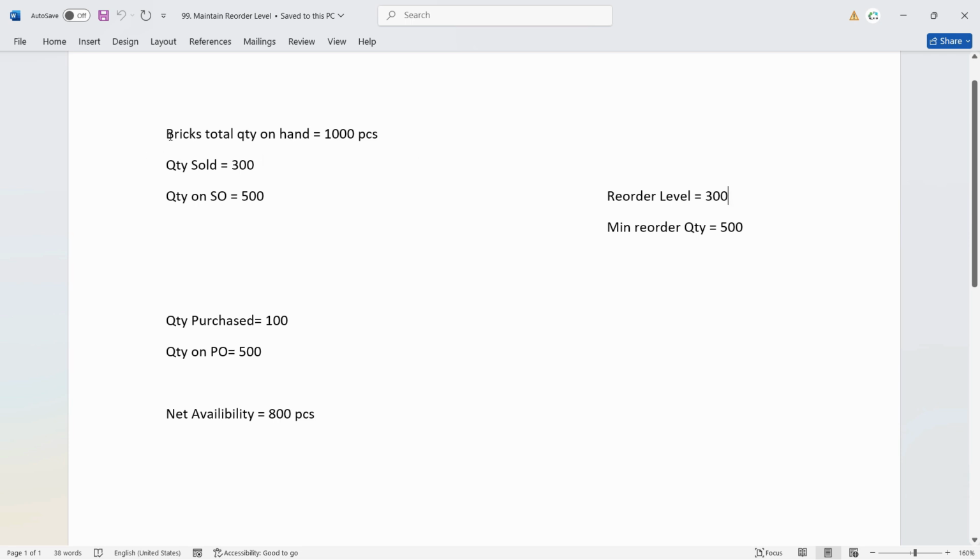Here we have just taken an example of a building material, which is brick or construction material. We have 1000 in quantity and we have some quantity sold or on order. Now the minimum reorder level is 300. That means whenever we have 300 bricks left, it should automatically suggest us to order more.